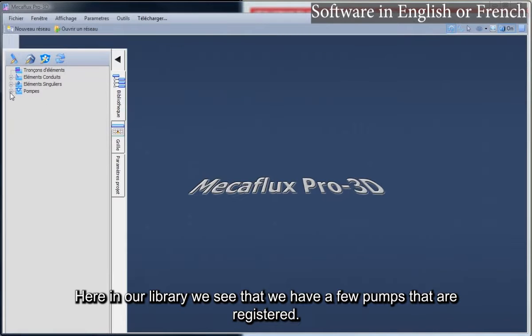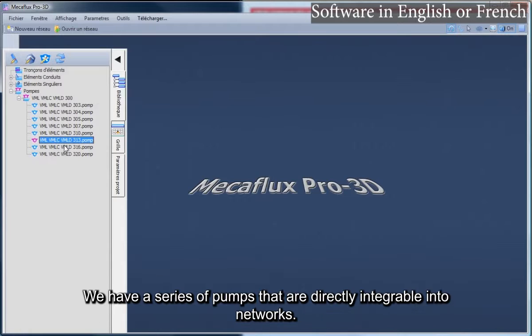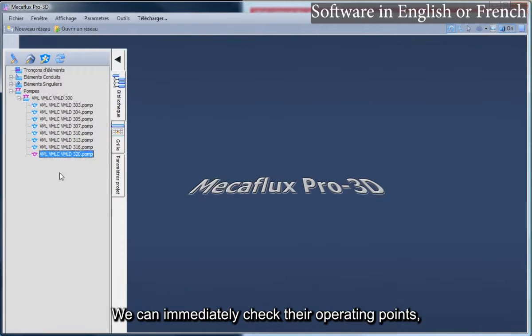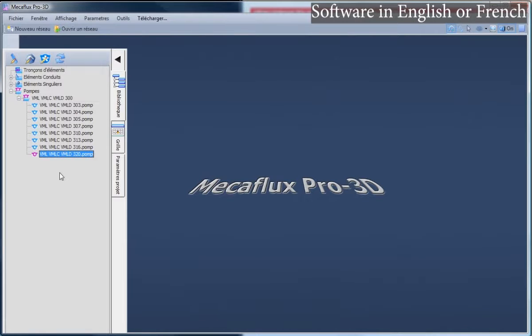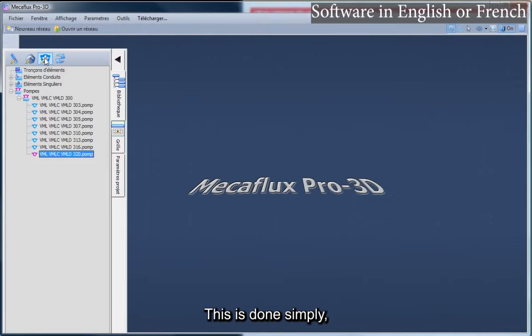Here in our library we see that we have a few pumps that are registered. Here, for example, in the dossier of this type of pump, we have a series of pumps that are directly integrable into networks. We can immediately check their operating points, depending on the network. It is therefore necessary to know how to save and add a pump to our library. This is done simply using the performance curve of our pump.